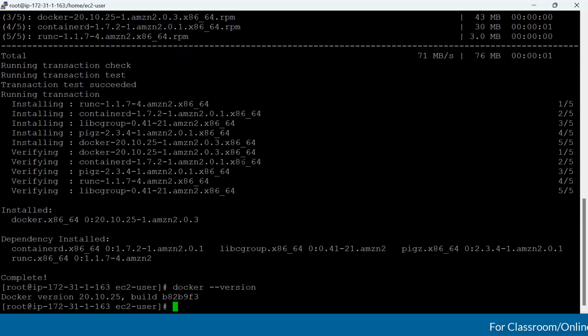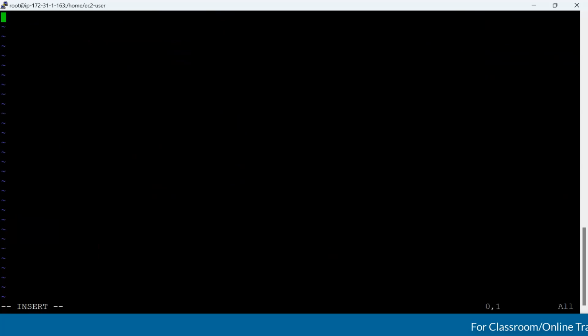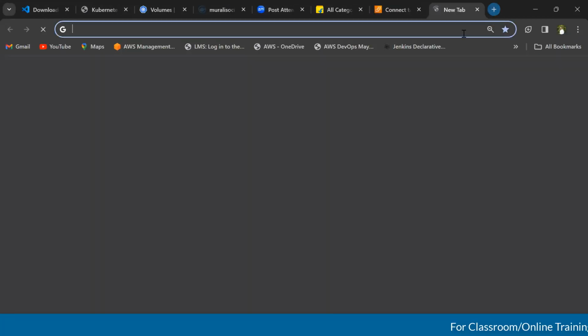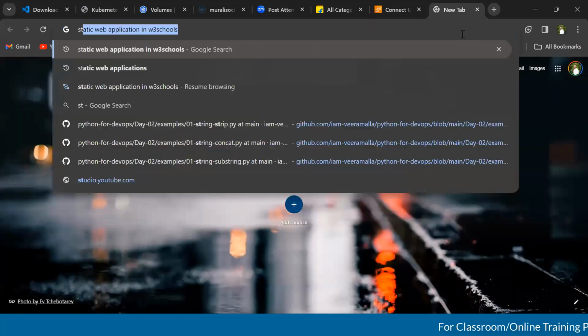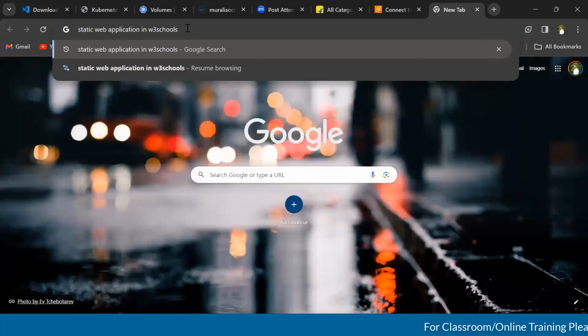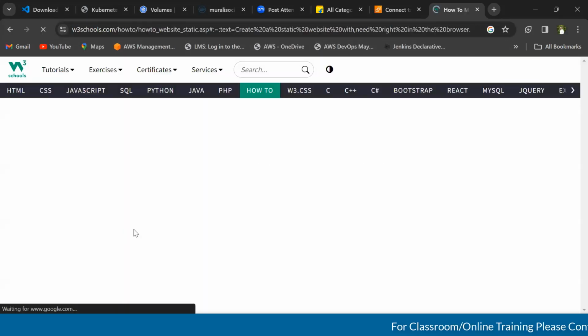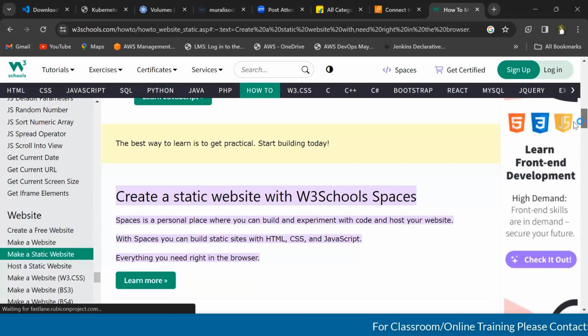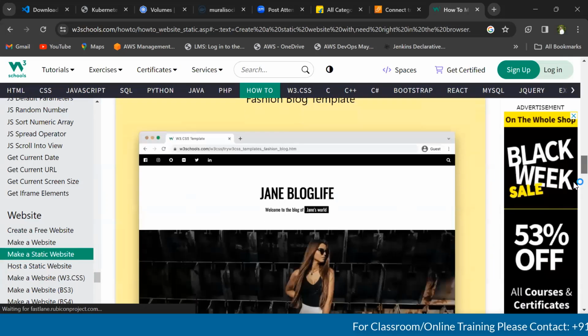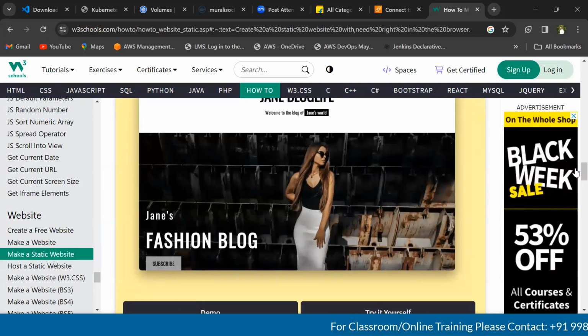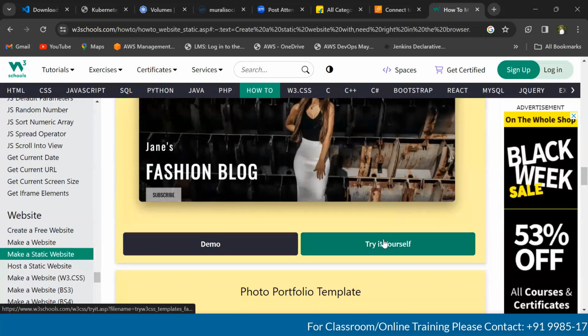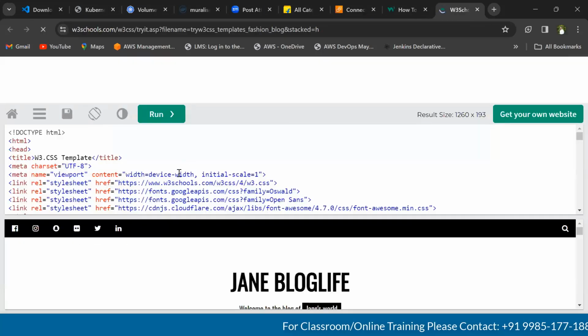So first, I'll write a page called index.html. I'm creating one web page, and I'll show you how we can run it inside the container. So let me go here. I'll take a static web application from w3schools.com. Let me go with w3schools.com. If you just come down, yes, I'll deploy this application now. Go here, Try it Yourself.